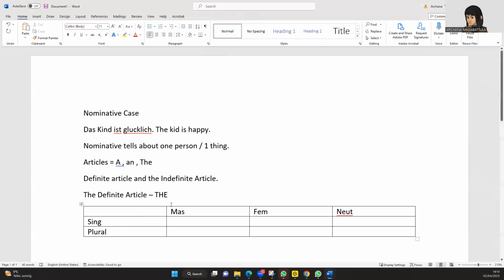So we know that in masculine, it is der Hund. Every object which we mention has a masculine, feminine, or neutral form. So feminine is die, neutral is das. Now when it comes to plural, it is always die, for everything. I repeat.